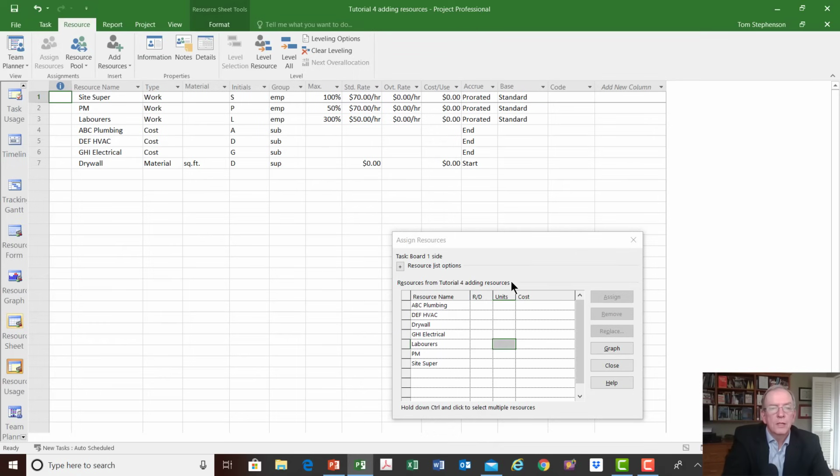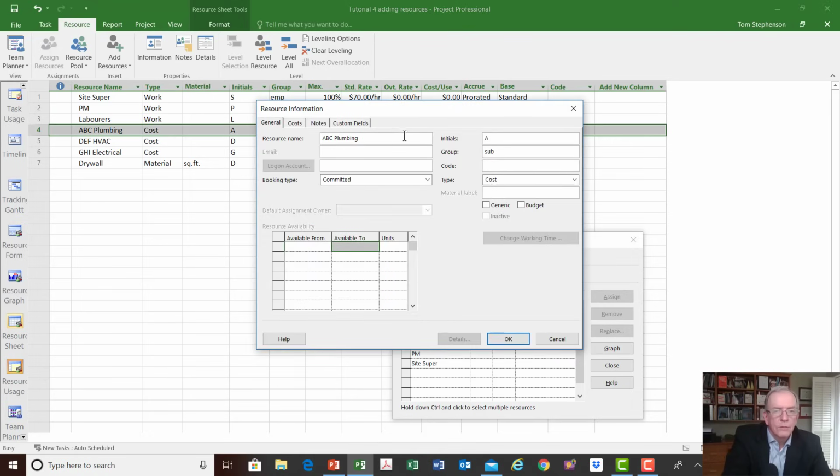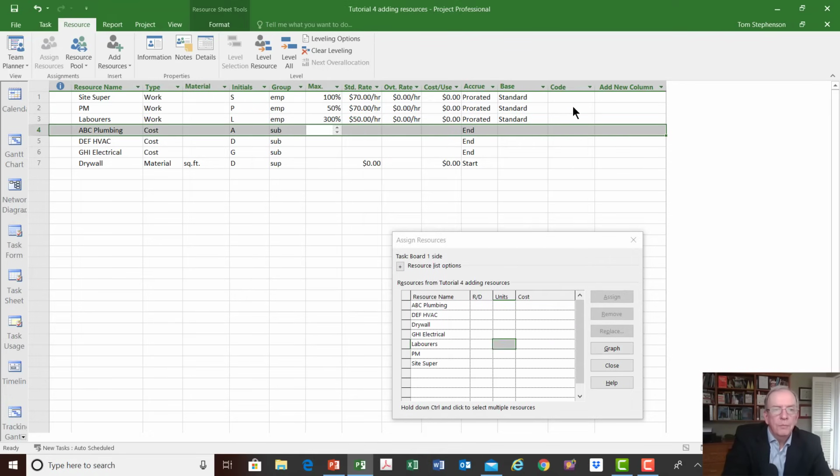This dialog box stays up, which is kind of cool. And you notice that I have the laborers down as work, whereas I've got these ones down as a cost. And this allowed me to put maximum amounts. I can't put a maximum amount when it's a cost. It won't let me enter that in there.